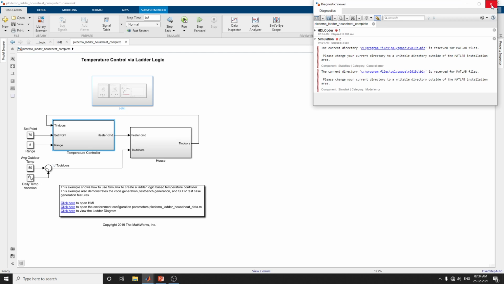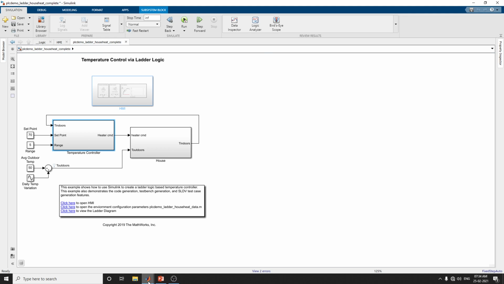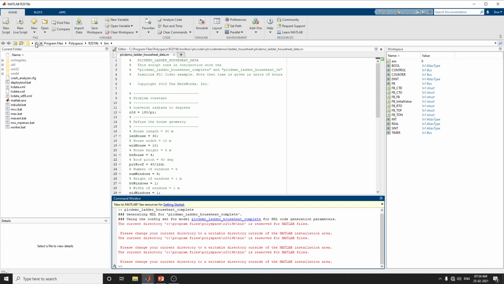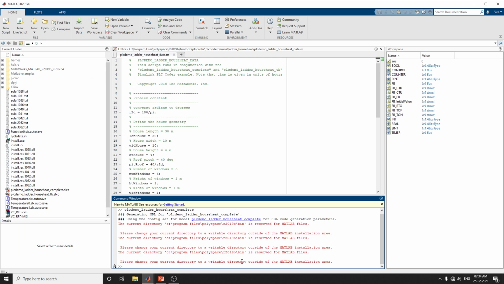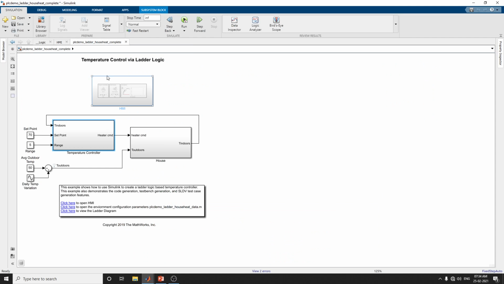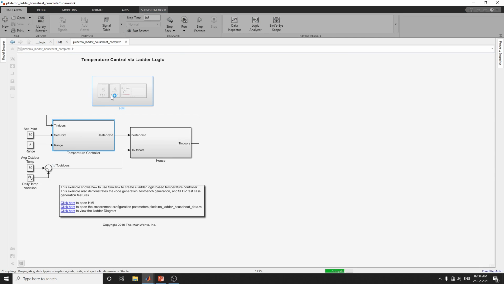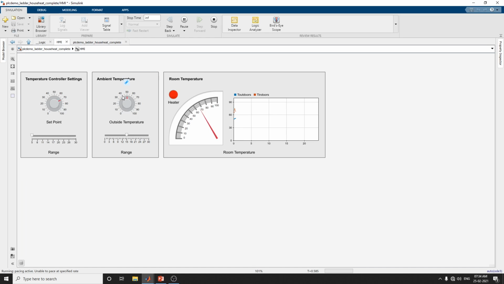This reset false means juxtaposition. Select this. If there is any error, you will move to another directory. Now we can see the output. Once the simulation is running, click on HMI, that is the human interface.